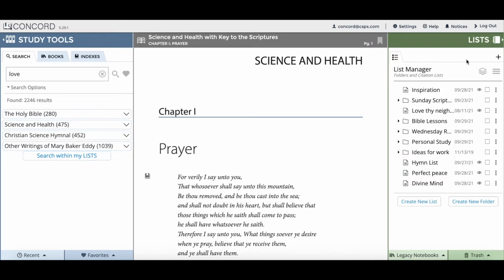Next, let's navigate to the List Manager. If you are currently in a list, you can get to the List Manager by clicking on this List Manager icon. When you hover over it, it will say View All Lists, and you'll want to click on that. And when you do, you'll be in the List Manager.